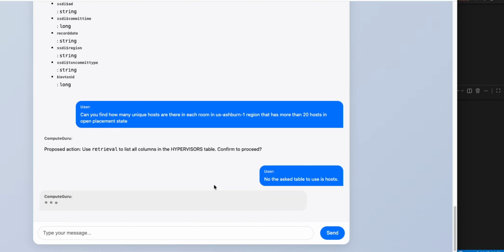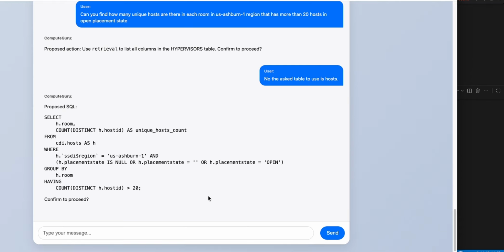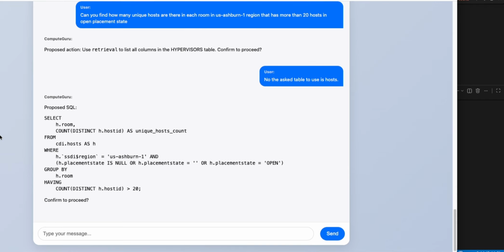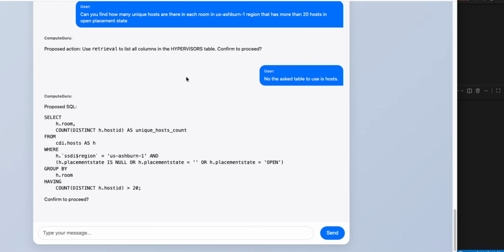This also does good, but it needs some guidance from us. Okay, it does not use a retrieval tool anymore, and it just goes ahead and gets the query out from whatever data it already has retrieved. And now you can see that the query is also fairly correct. So it has SSDI region and all the cases handled for placement state.